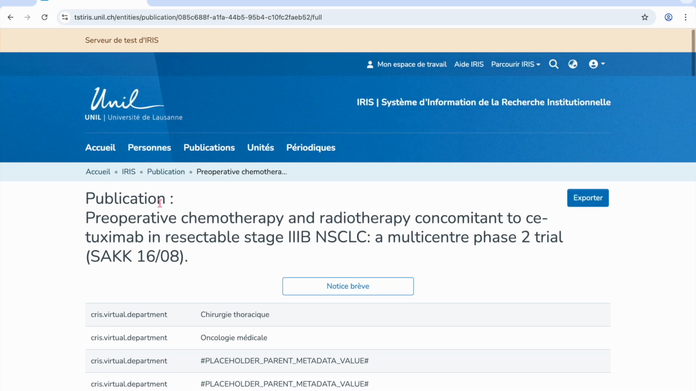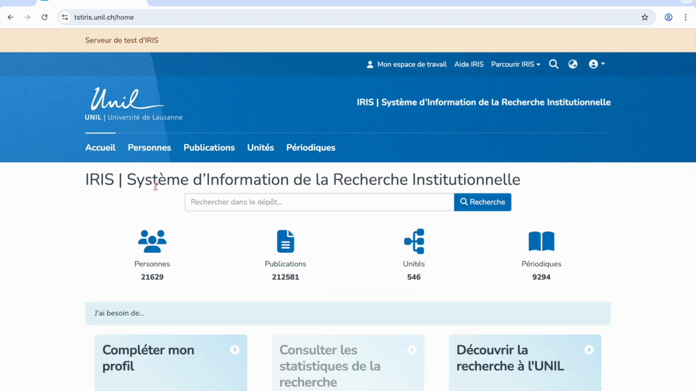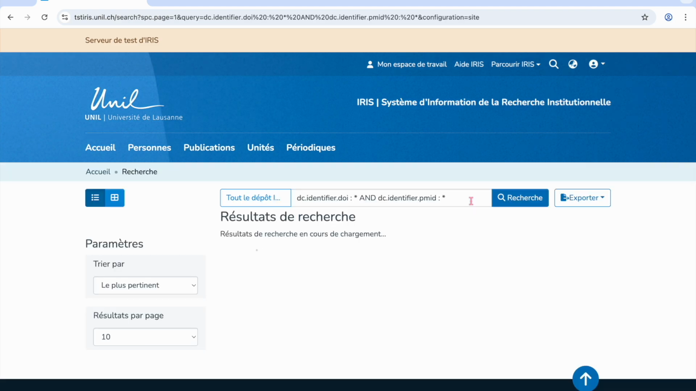To do this, return to the home page, then click on Search the repository. Advanced search can be done in several ways, depending on the metadata you use and with the help of different operators. It is particularly useful when you want to search using criteria that are not available through the simple search filters. For instance, if you want to find a publication containing a PMID and a DOI, you can enter a query like this. You can adapt and combine the criteria according to your specific needs.